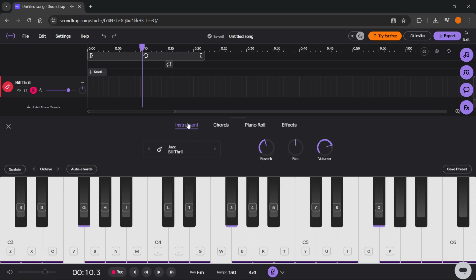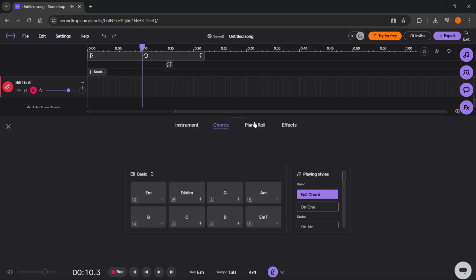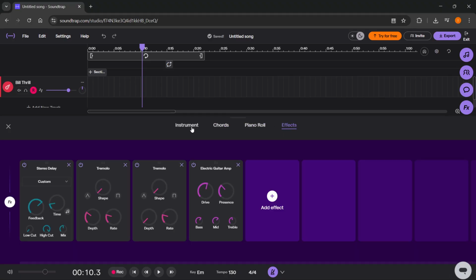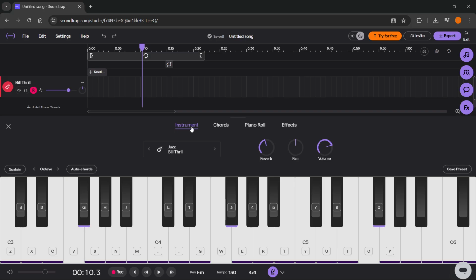Now, of course, you could use the instrument, you could go into chords if you want, you have the piano roll, and then you have the effects. But if you just want to record your guitar, that's how you do it.